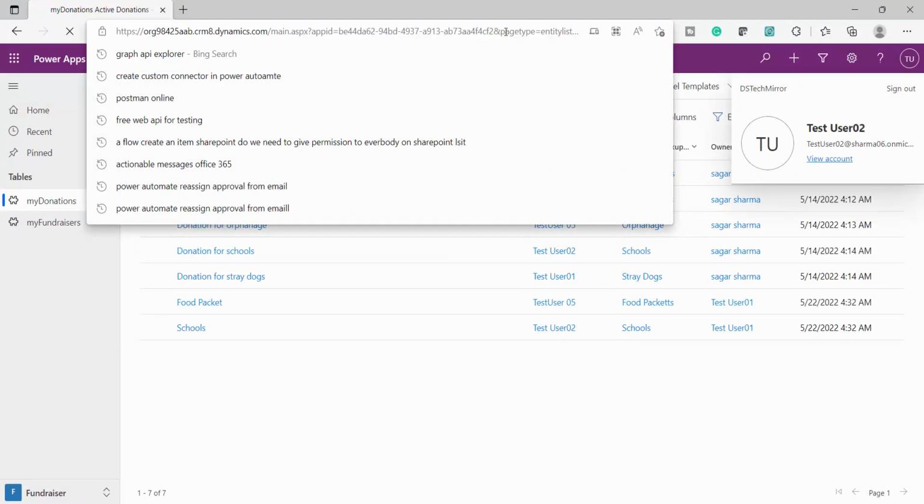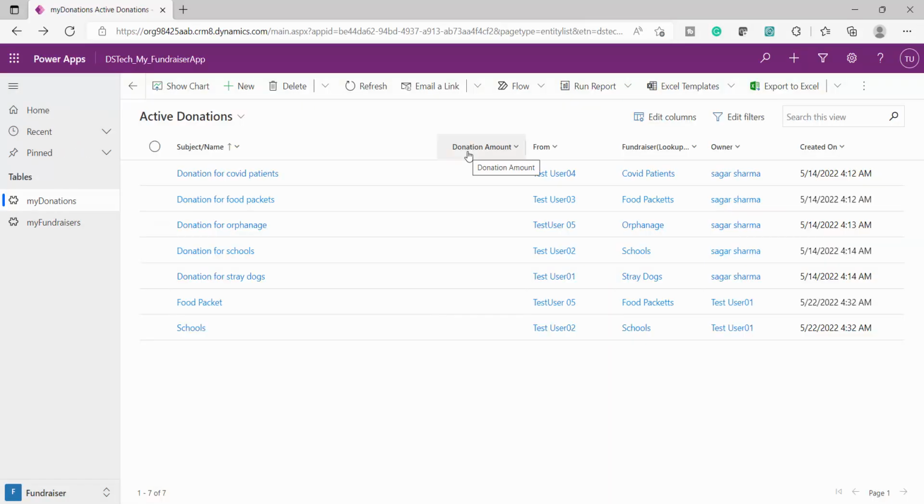And now let me do the hard refresh, and let's see how the changes will reflect. And over here I have no access to the donation amount because I have given the permission only to enter this amount while creating a new record. So let's go and test it.